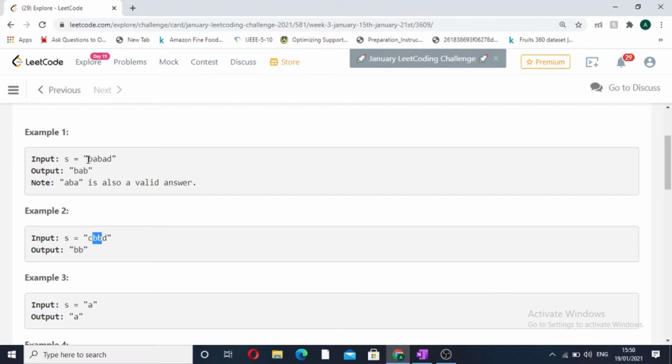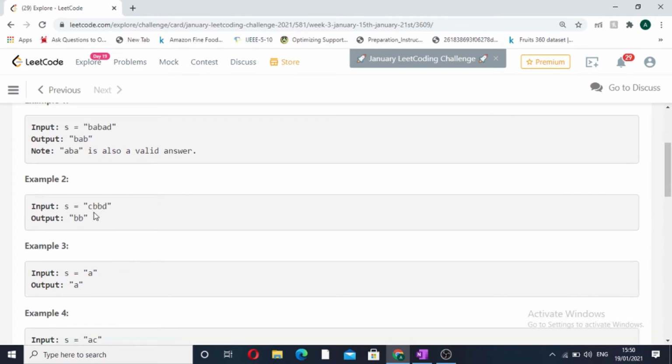See here, input string is BABAD and the output is BAB. That is, BAB is the longest palindromic substring which is present in this input string. Here ABA can also be a valid answer because both of these have the same length, so we can return any of these strings. Now another example is S equal to CBBD.